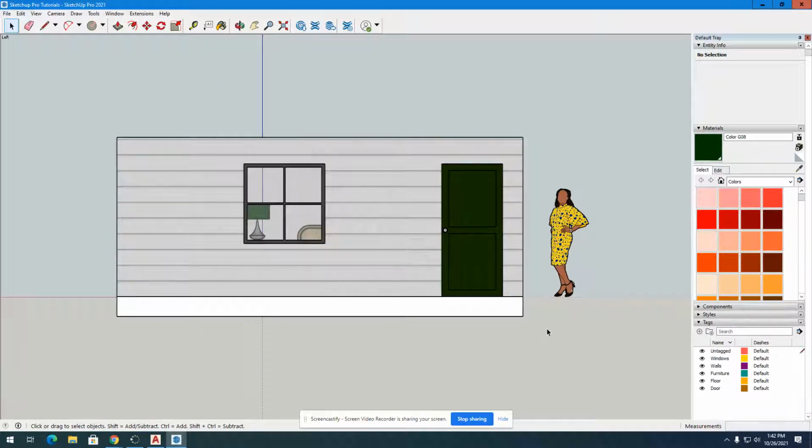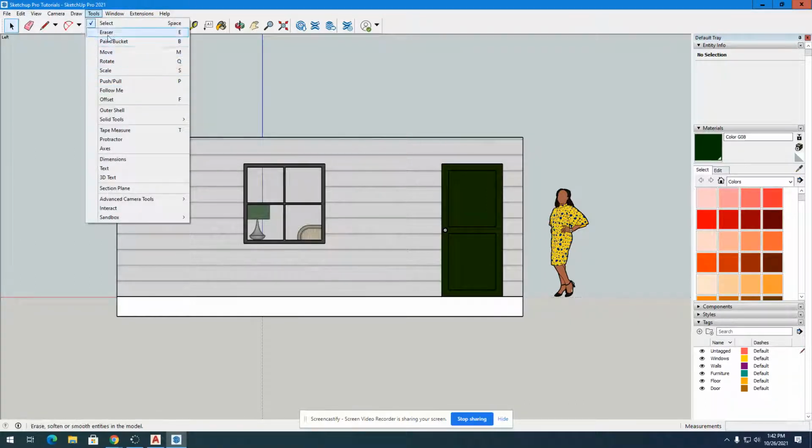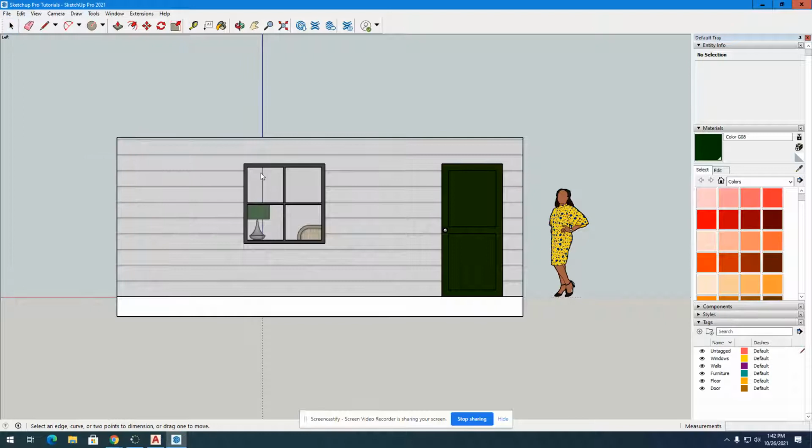Okay, this is technically my front view. So I'm going to do the same thing, except when we dimension, we now need to dimension the windows and the doors because that's what's showing as well. So Tools, Dimensions. This SketchUp dimension's a little weird. You have to start from here and go, where is it?